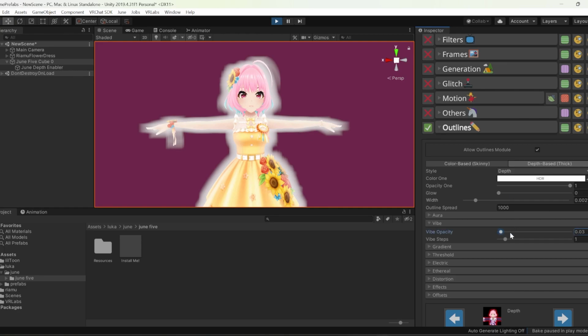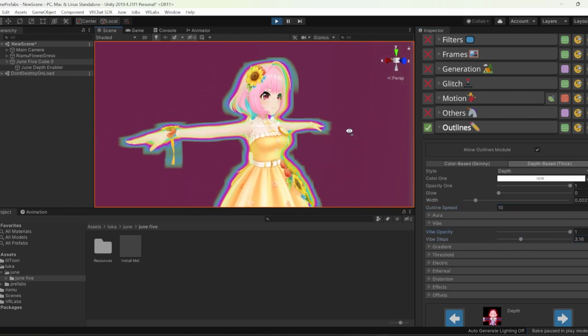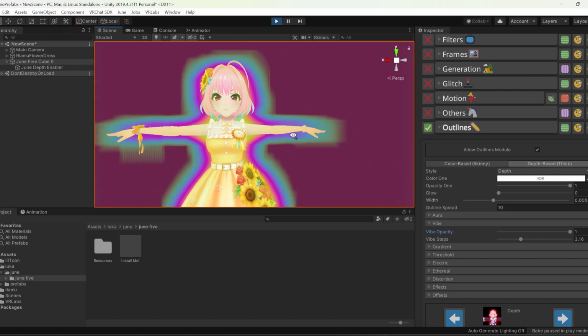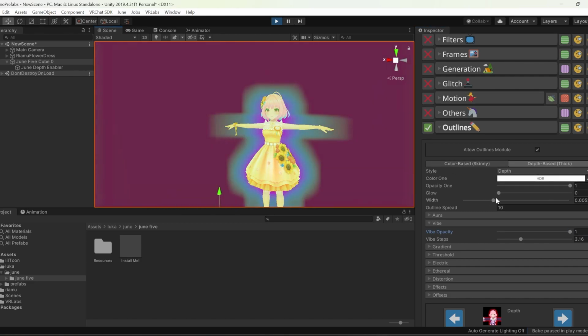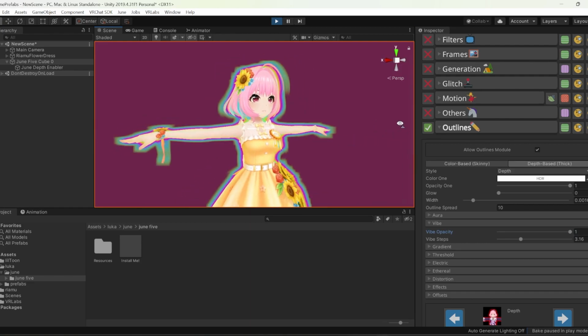After we turn on Vibe, we can adjust the outline spread to control how far the effect is spread out across the outline. We then can configure the Vibe opacity and steps to our liking. We can even make a huge outline, but we don't want it to be too big, or else there will be noticeable sharp edges due to performance considerations. It takes a lot to make round stuff, you know.